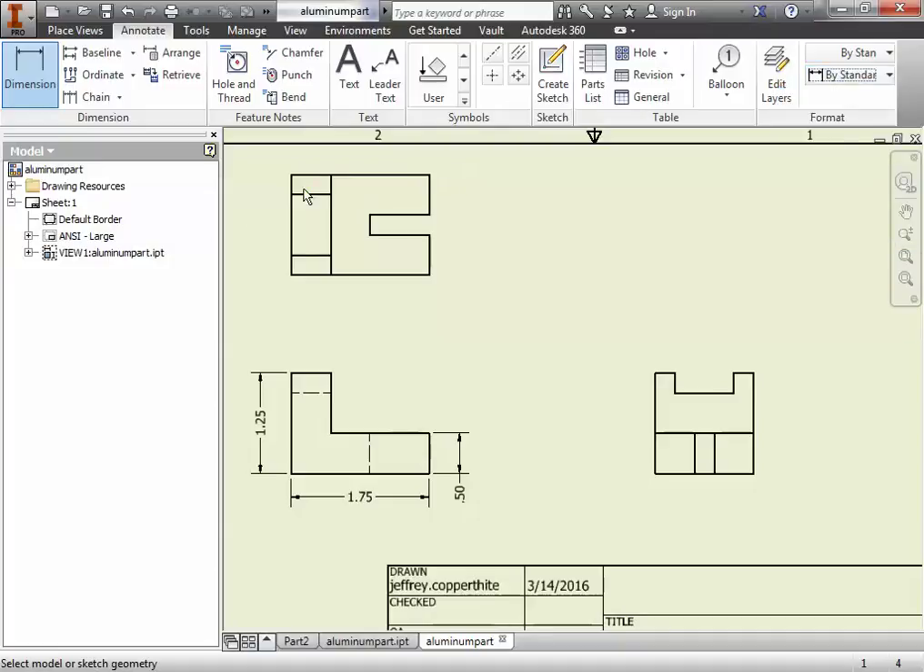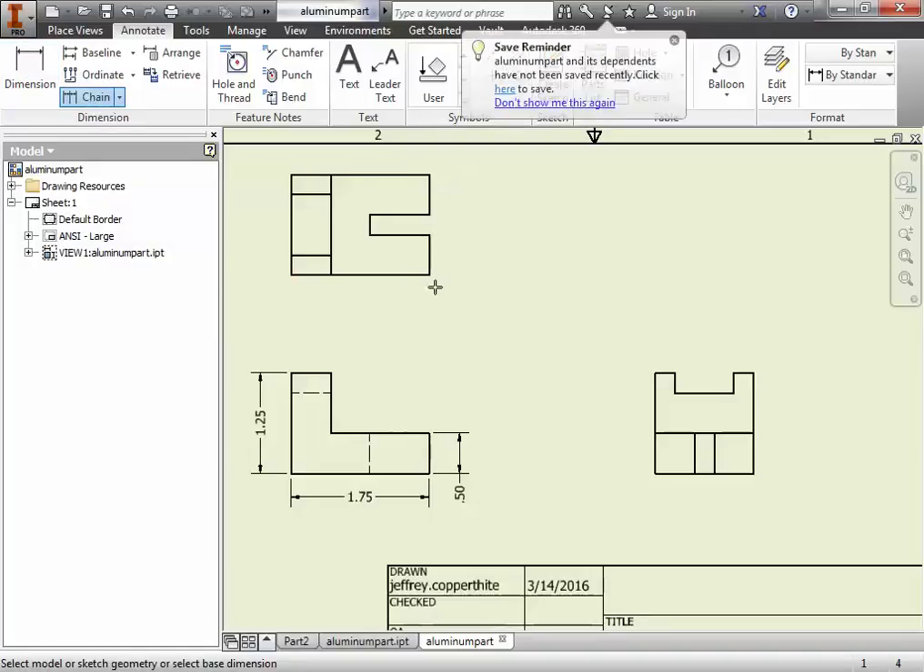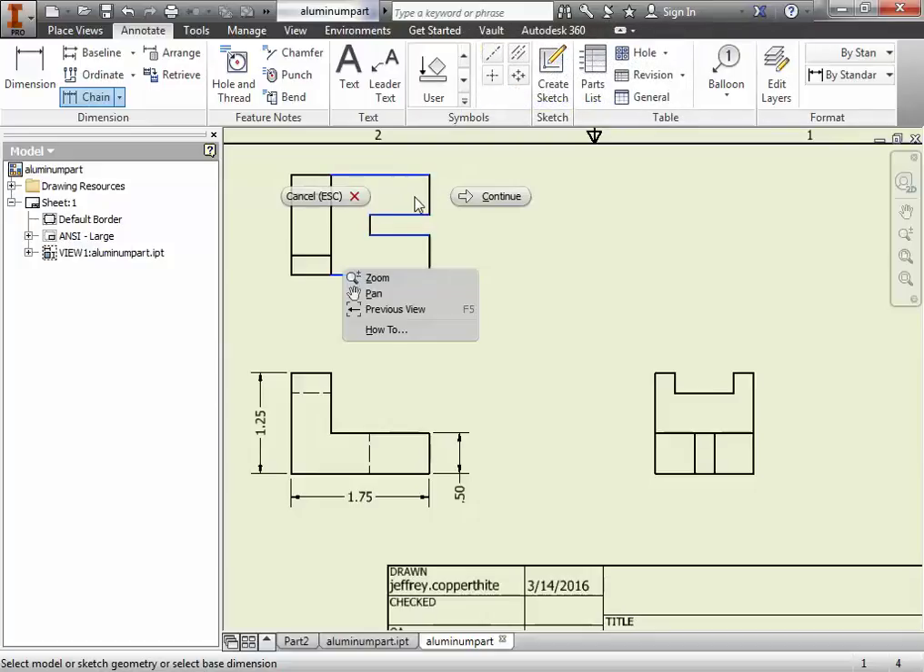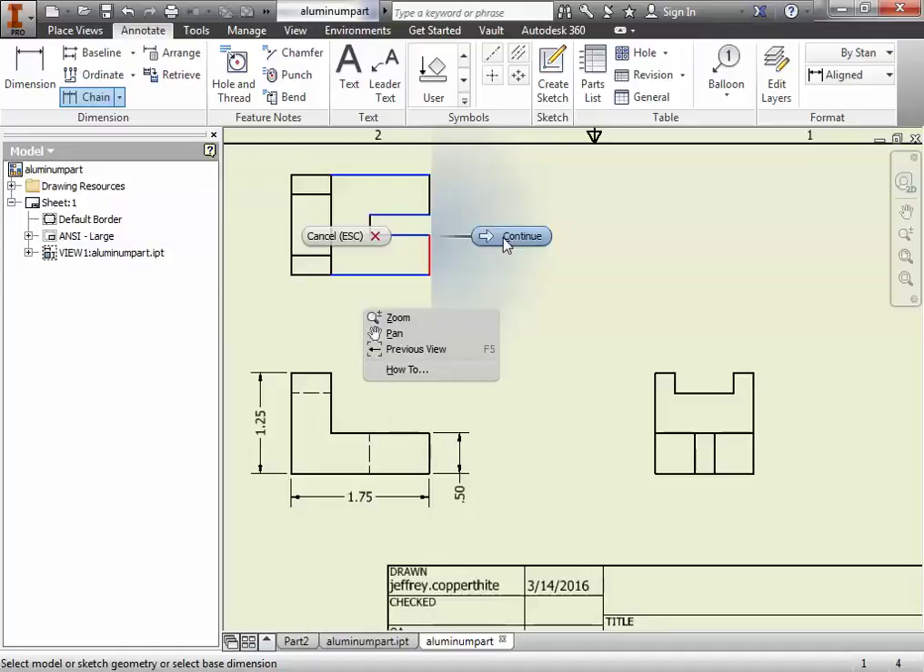The other thing you have to create on this part is a chain dimension. I want to walk you through again how to do chain dimensions. You can automatically generate chain dimensions using Autodesk. If I go to the chain option here and click the features that I want to chain dimension, they'll show up as blue lines. When I right-click Continue, it will generate those for me. This obviously requires me to use the aligned style, so I'm going to try that again. 1, 2, 3, 4. Right-click Continue, and this is all right.